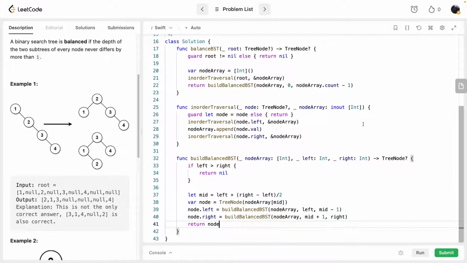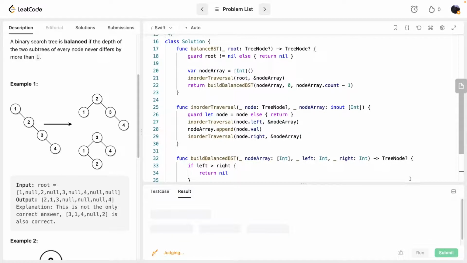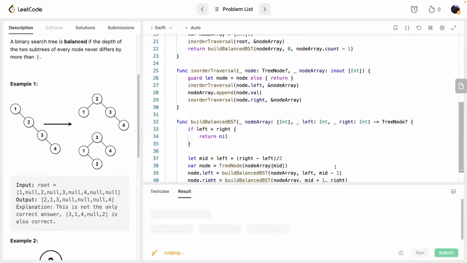Okay, let's run this code. All right, so both of our test cases are fine. Let's submit it.